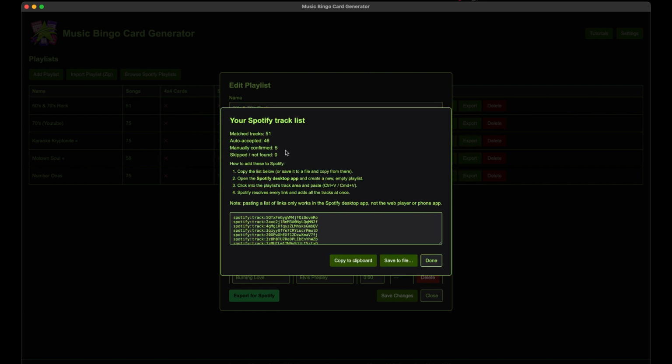Once it's done, it said it matched 51 tracks. It auto accepted 46. When it auto accepts, it's got a very strong confidence that the track it selected matches the track in your playlist exactly, at the clean version. And we manually confirmed 5.